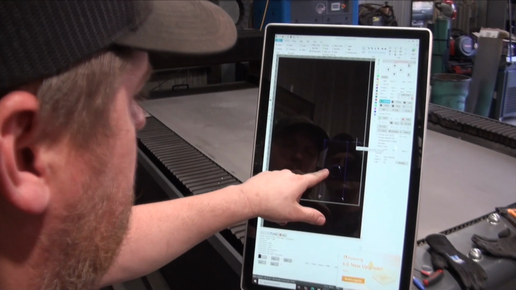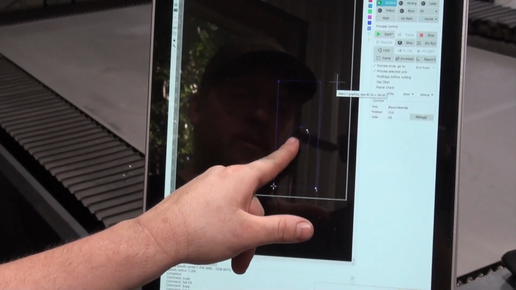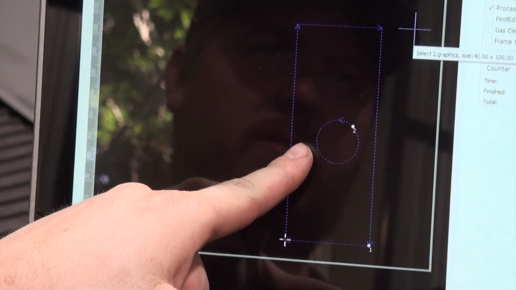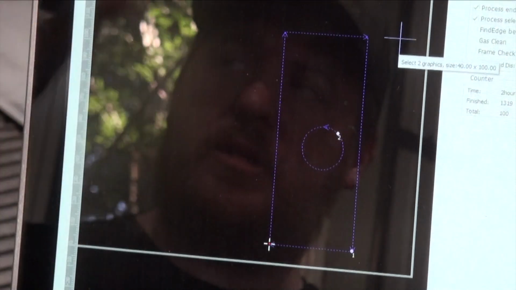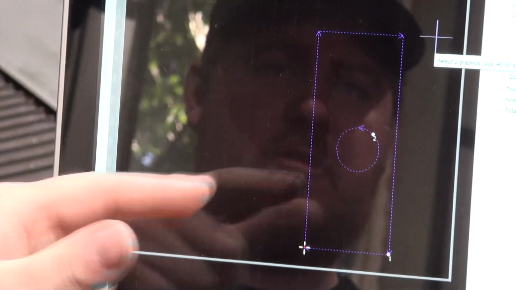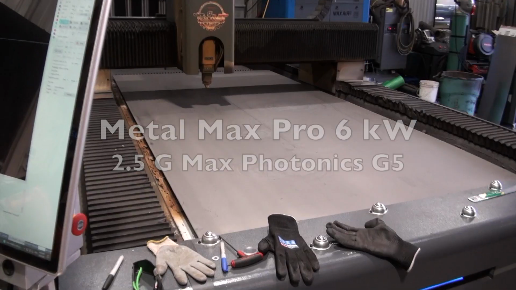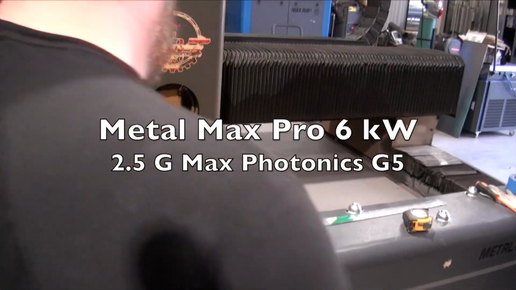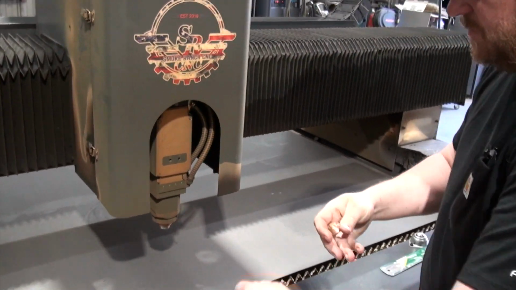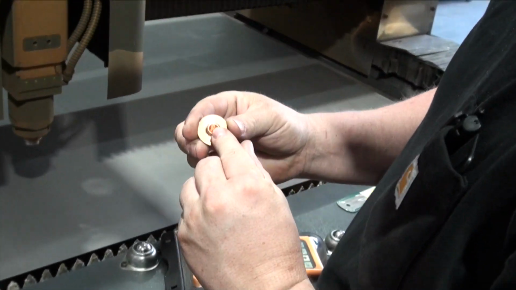So what we're going to do is we have a test coupon. It's 40 millimeters by 100 millimeters with a 20 millimeter hole. We got our 14 gauge loaded up and our coupon set for 14 gauge as well. We're going to make sure we've got the right nozzle, check capacitance, cut this coupon, measure, and do our compensate values from there. Let's get started. 2.0 single, perfect.